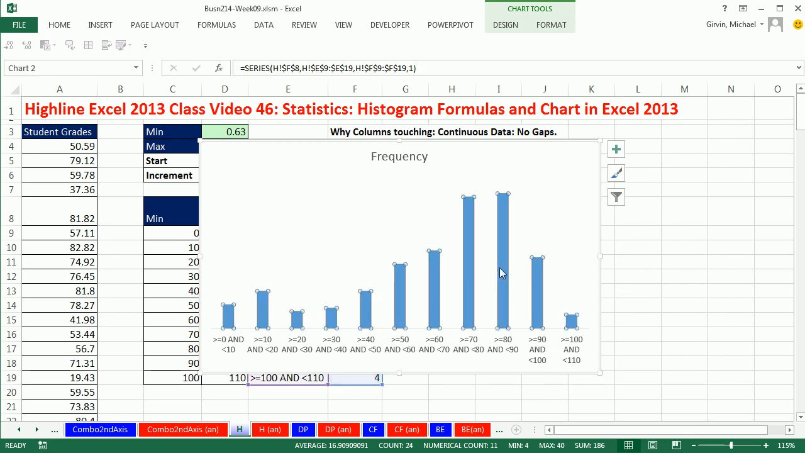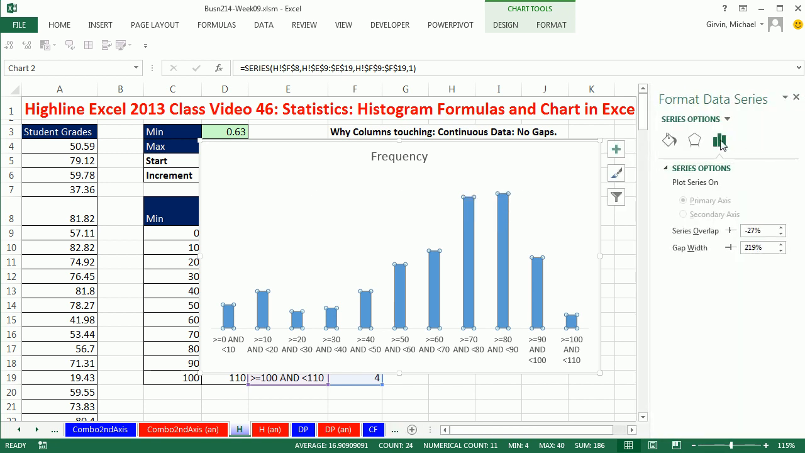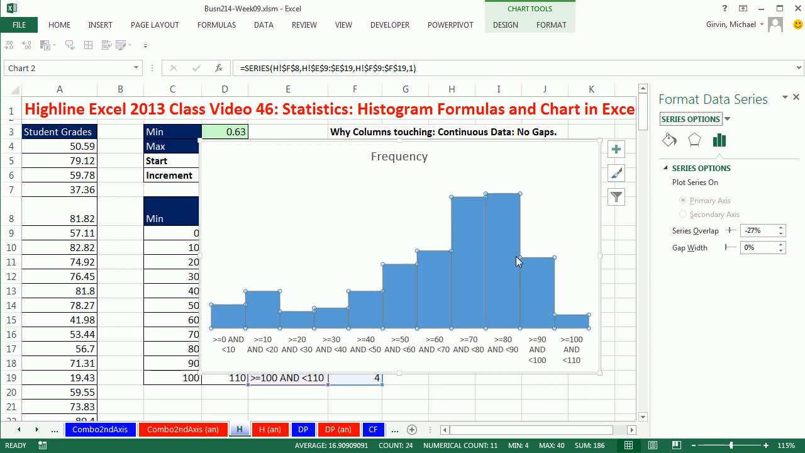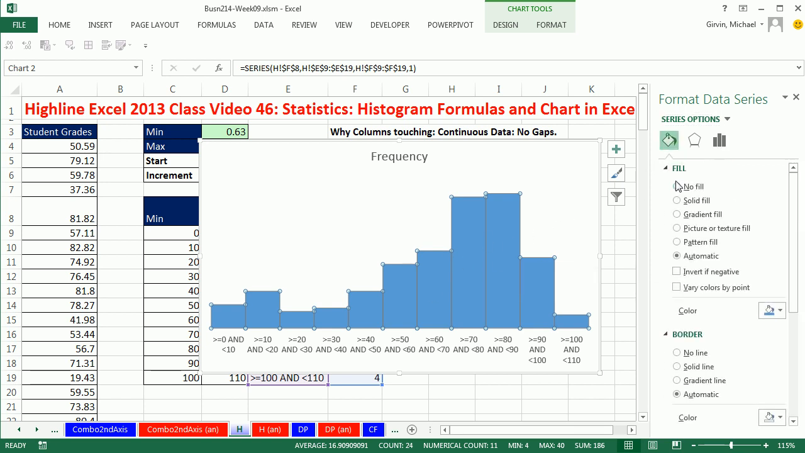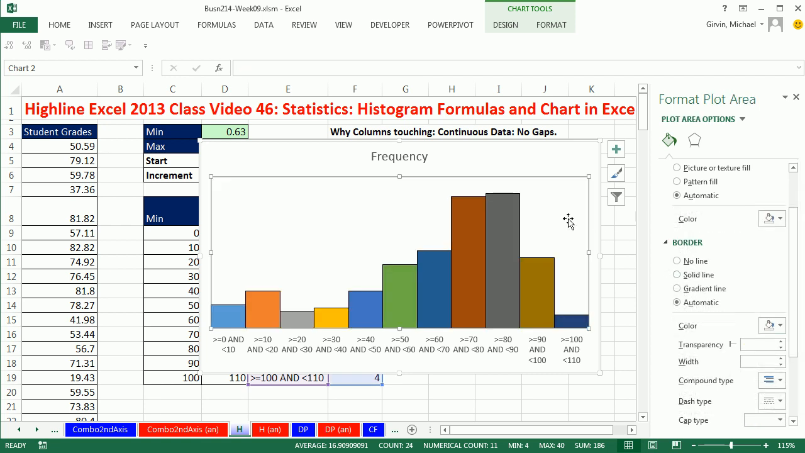Select the columns. I can use the keyboard Control-1 to open up the task pane. Now I go over to Series, oh, it's already on the series. And gap width, I can simply say 0. Tab, and there we have 0 gap width. Now, let's go over to Format once we have this selected here. I would like a fill. I want to do this vary colors by point. And then I'm going to come down to Border, and I'm going to say Solid Line, and choose Black. And so now I can clearly see those columns are looking good.